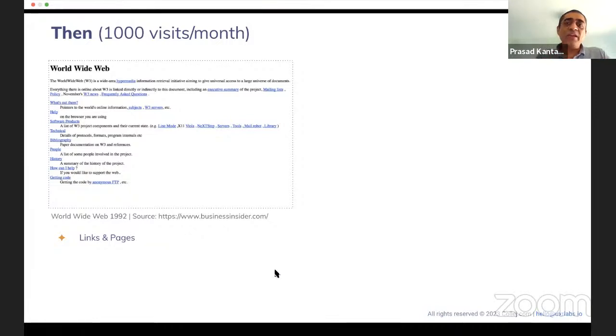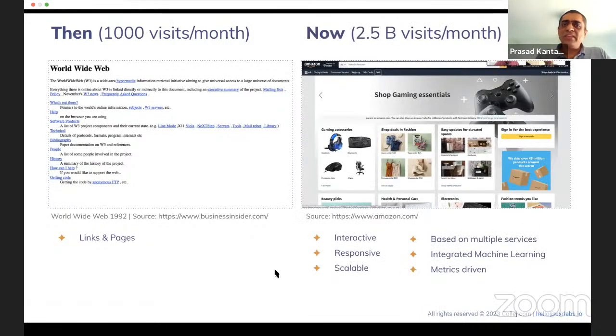If you look at it today, just a simple thing like Amazon.com runs about 2.5 billion visits in just 1 month. The website is interactive, so it is taking data from the user, processing it in some way, and then giving out some kind of output. It is responsive, which means it works on multiple devices at the same time. And if you add 5 new products, you don't need to create 5 new pages. The system will automatically create new pages for those 5 products.